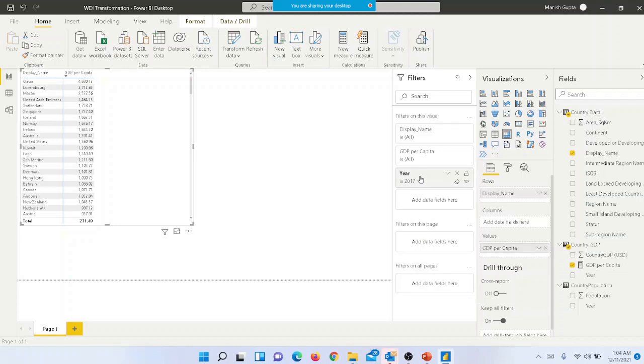It doesn't work. Okay, we can create it separately. But the idea is that we can use the filter. Now we have only 1 year and the data is different. So Qatar has the highest GDP per capita. Then you have Luxembourg and then Macau and then other countries. So that's how we can create more visualizations. If you want to see the visualization by charts or other things, you can do that.